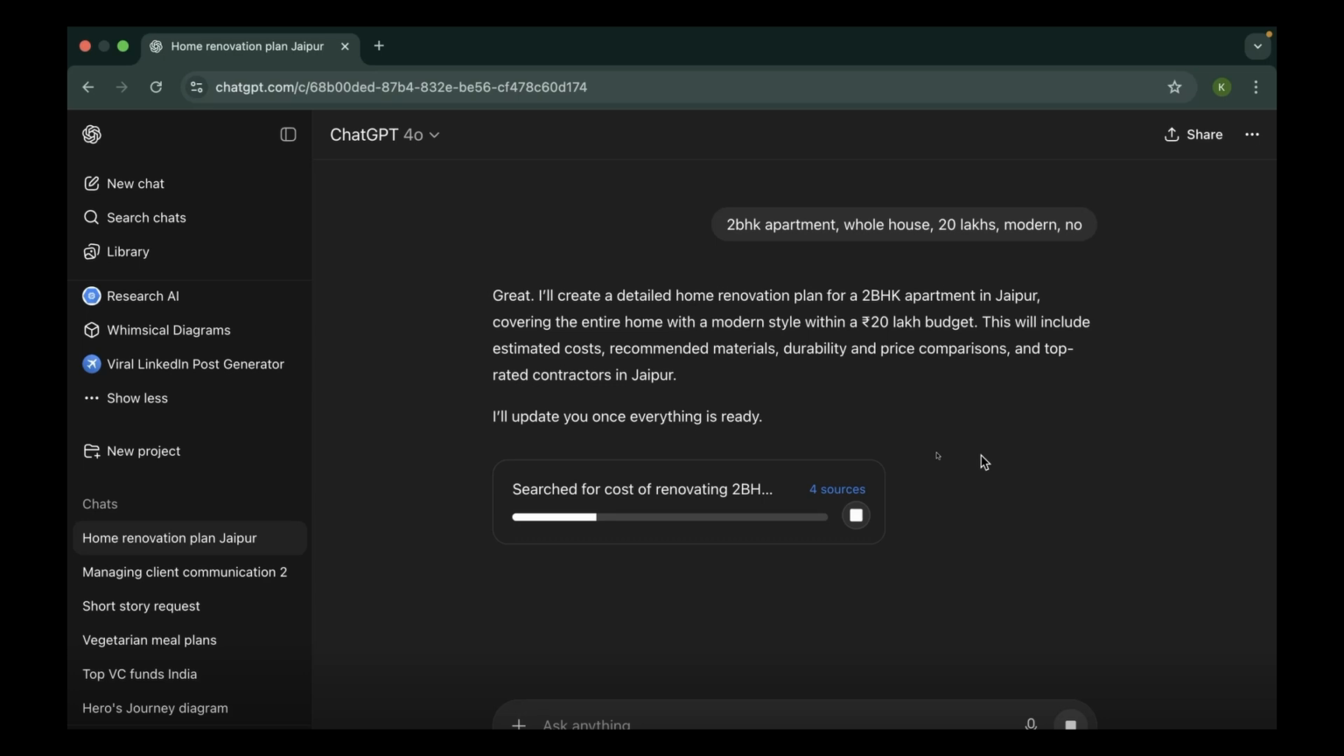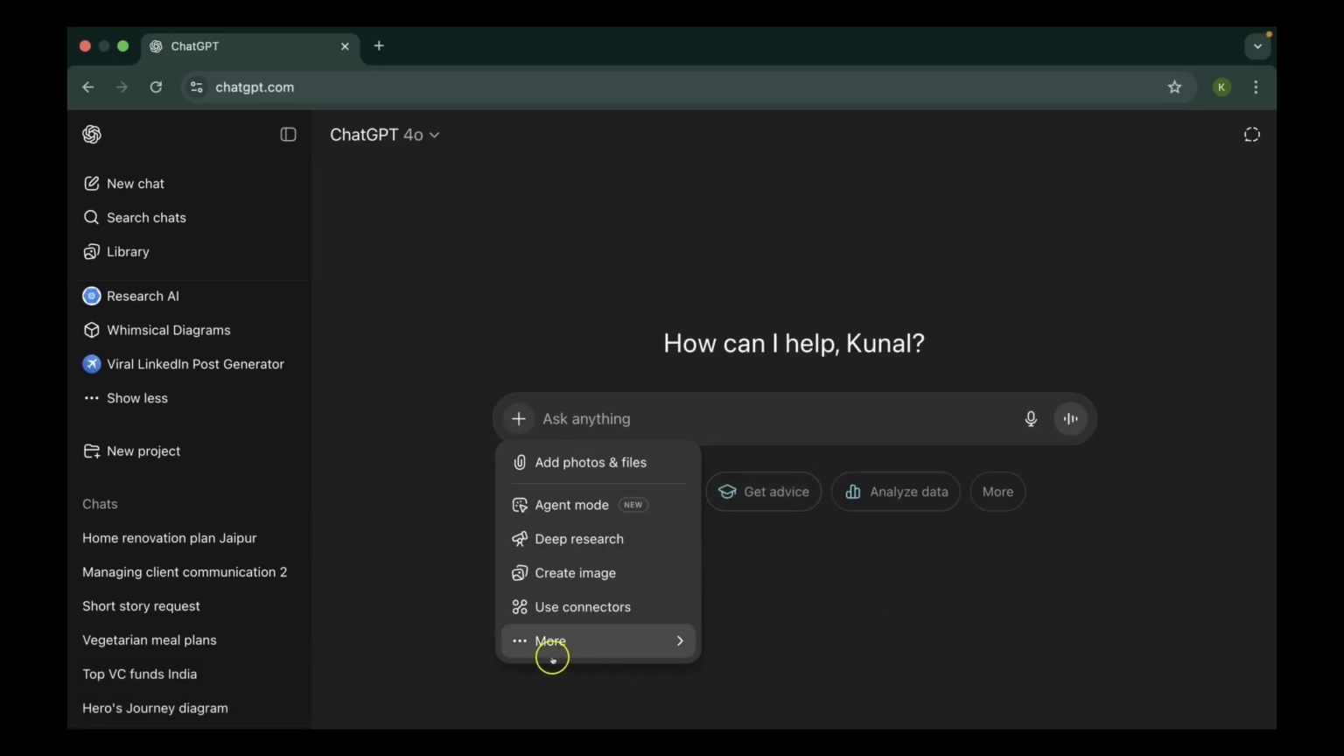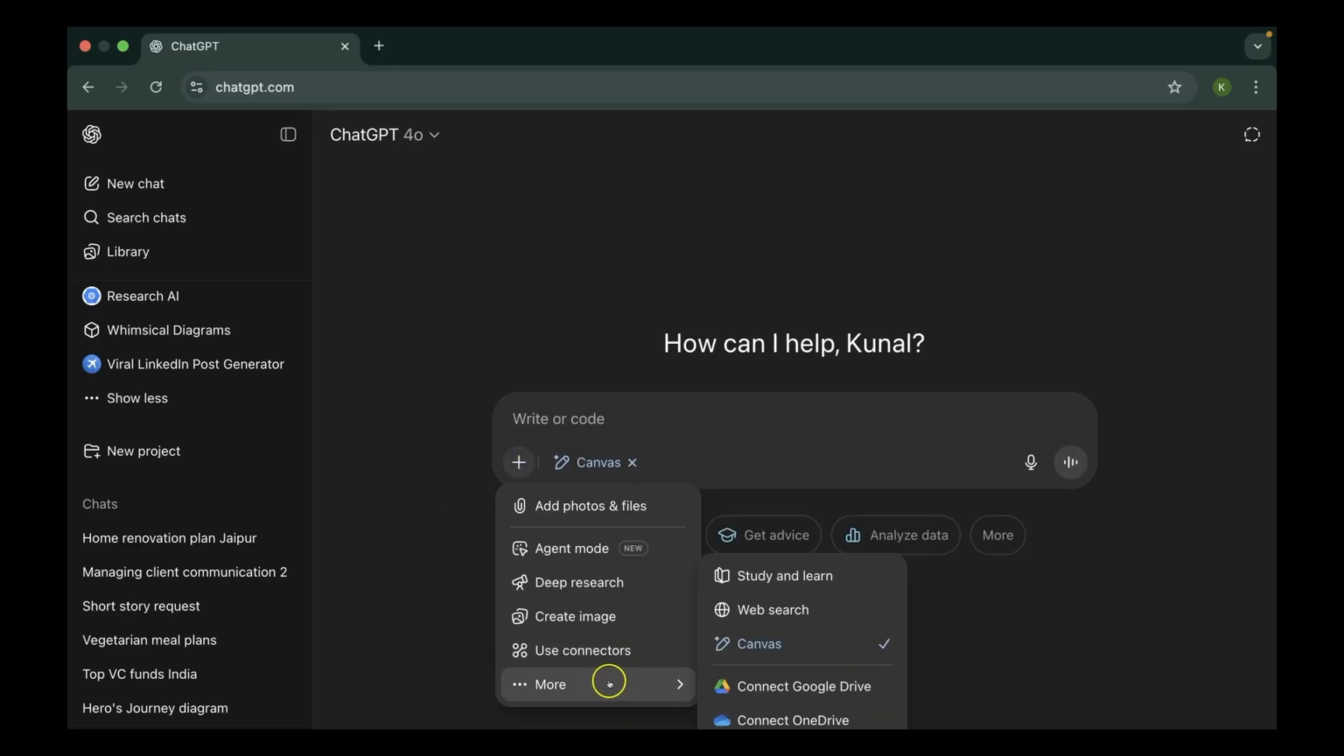So you know what? Let's do one more thing. Let's check out Canvas as well while it's doing its research. So what I'm going to do is open a new chat again. And here I'll go to plus and then more, and then go to Canvas. Now also there are some more features. So there's web search, which is pretty simple. Instead of going to Google, you can just ask ChatGPT for the thing.